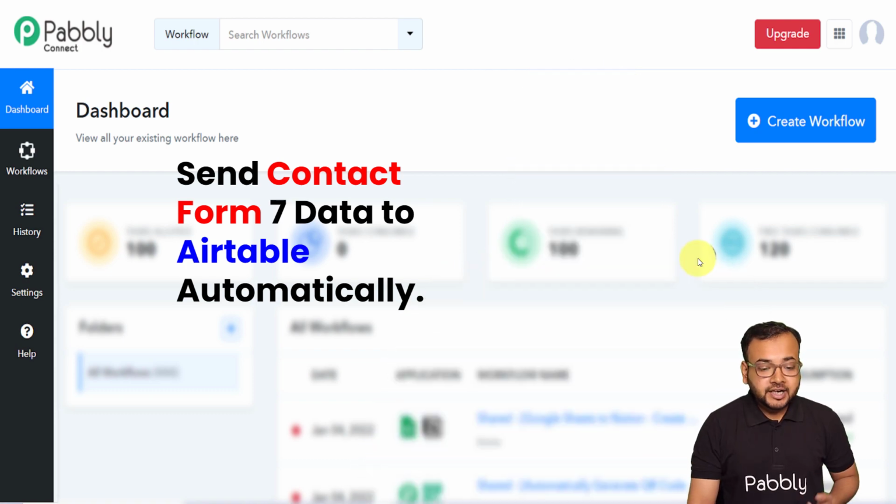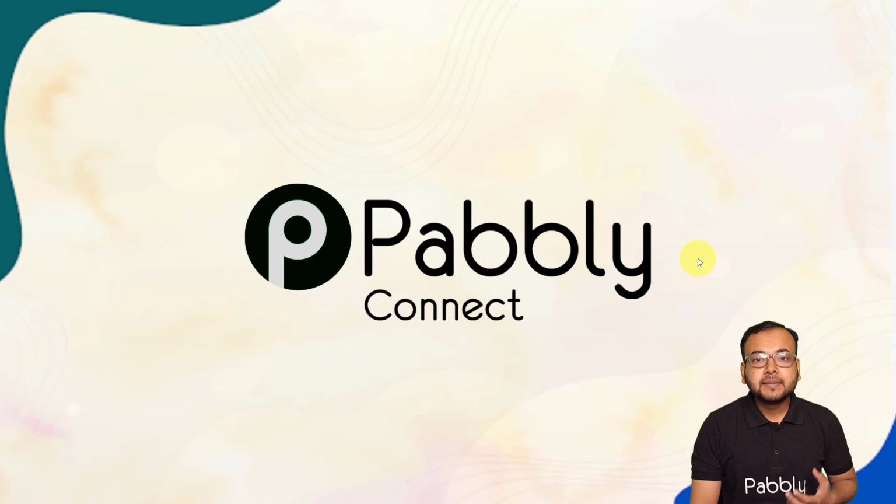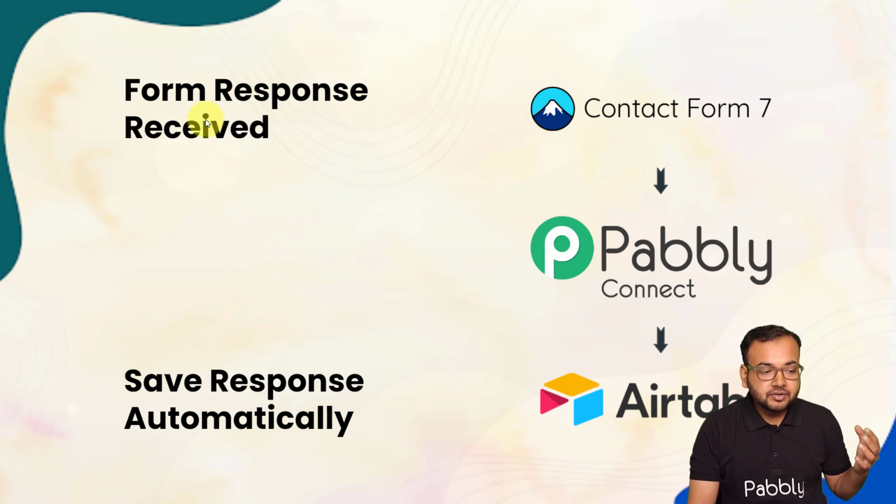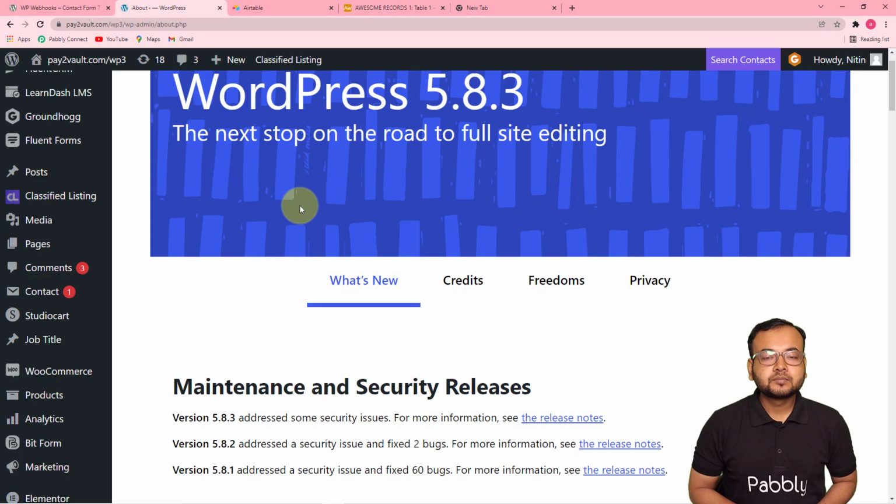So guys, to create this automation, we are using Pabbly Connect, which is an integration and automation tool. And guys, to set up this automation, you will not require any coding skills or programming knowledge. Here you can see the flow of this automation. As and when you receive a response from Contact Form 7, the data will be delivered to Airtable base automatically. Okay, so let's set up this automation together.